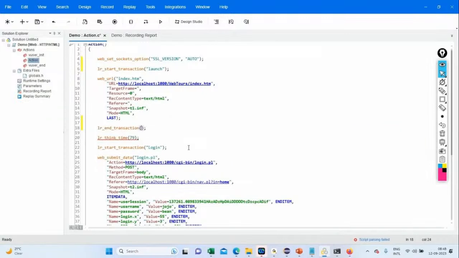Here I'm going to give a name to it, the same name. Whatever name I have given here, the same name I'm going to give here also, otherwise the script will fail. Along with that, you just have to add one more default statement, the keyword LR_AUTO. We'll discuss what this LR_AUTO is later, but in the end transaction it has to be there.